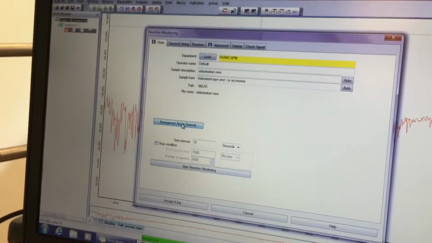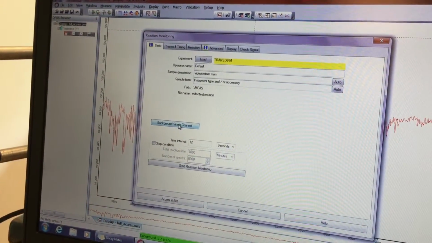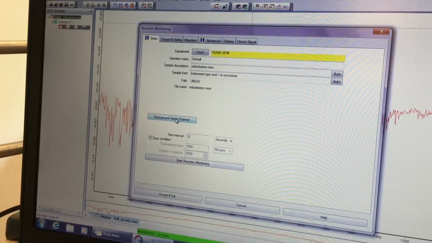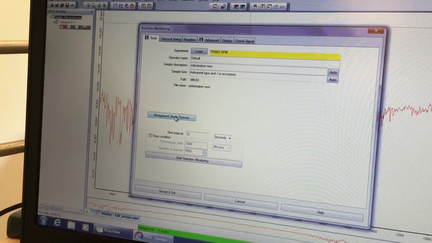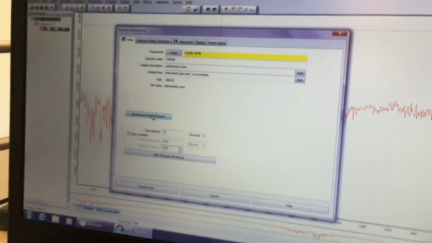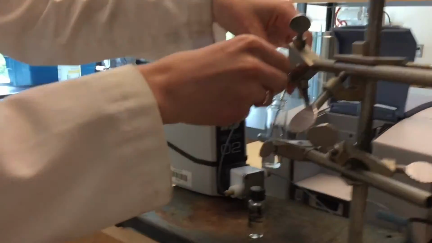So we're going to do a background single channel. Now we're running the background as the background solution is being circulated through the flow cell. Okay, so that is done. Now let's rinse out all of the solution in the flow cell by letting it run dry.